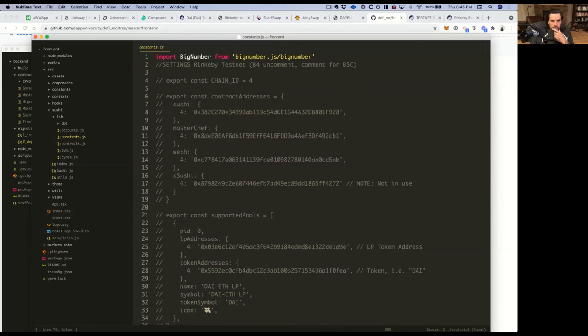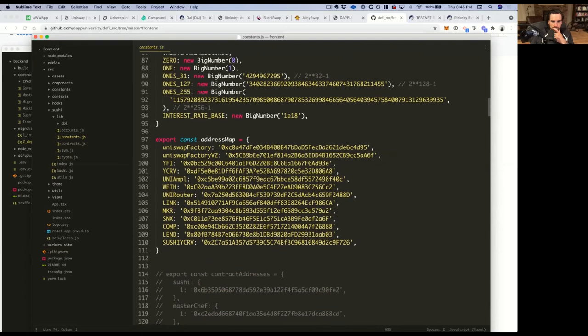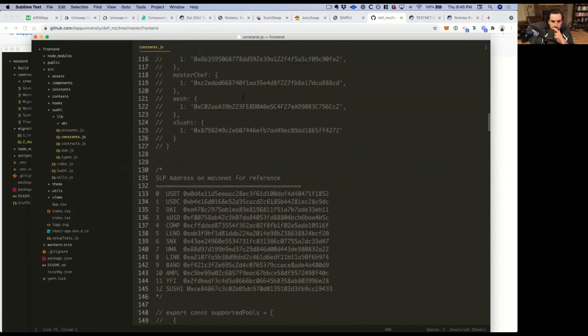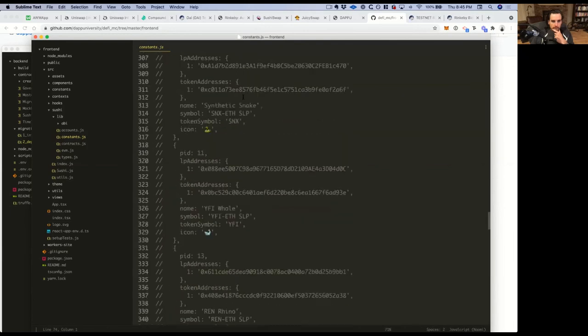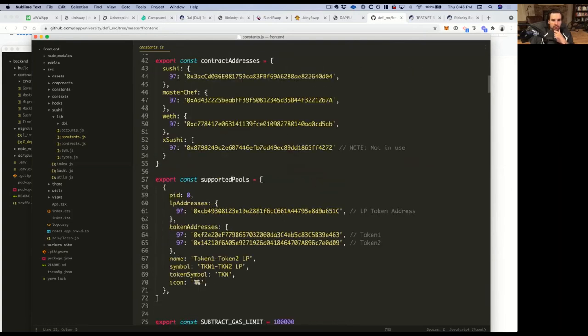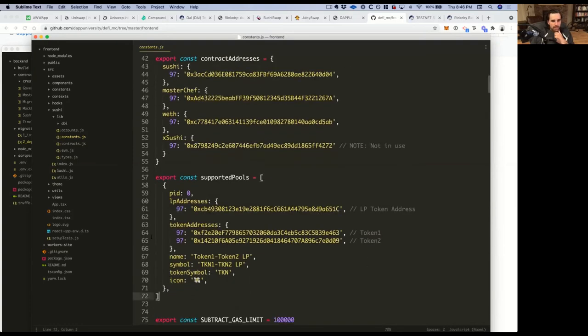So let me just change this really quick. Hold on. So what you'll see inside of here is actually the settings for Rinkeby and the settings for Binance Smart Chain. So your app may have the settings for Binance Smart Chain uncommented, so I'm going to comment those out.